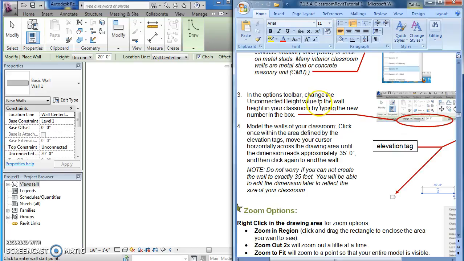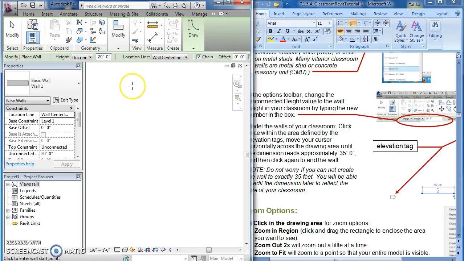In the options toolbar, change the unconnected height value of the wall to the height in your classroom by typing the new number in the box. I'm going to say that my height's about maybe 12 feet. Just guessing, because I don't have the exact measurements. So I'm going to just change that to 12.